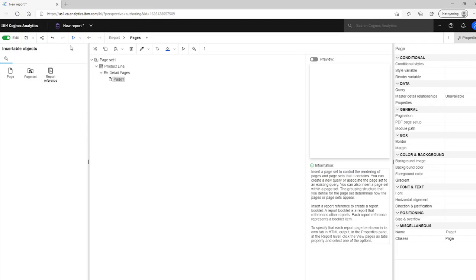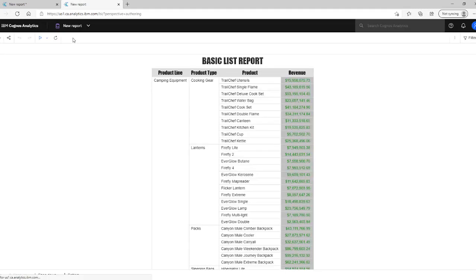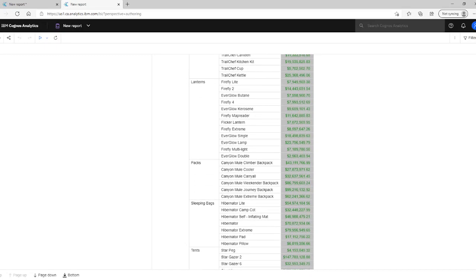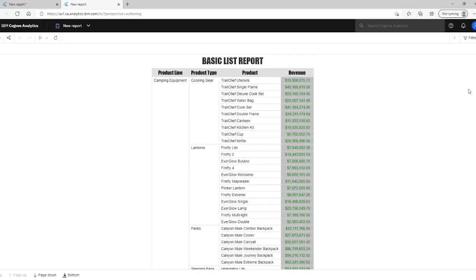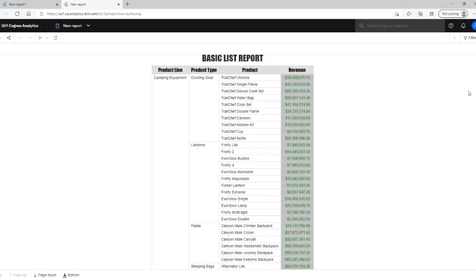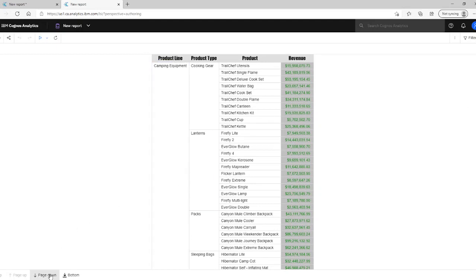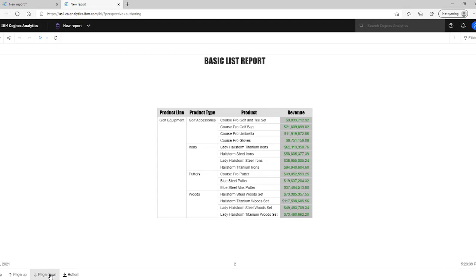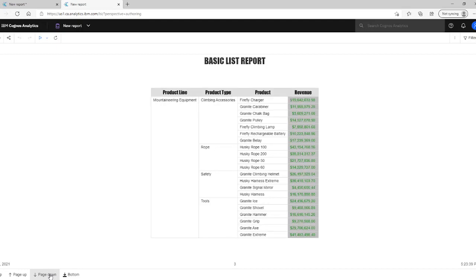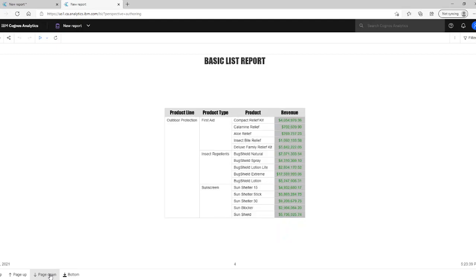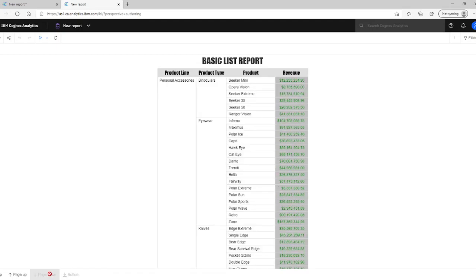So now let's run this report again and see what we get. Okay, so we got camping equipment, and let's scroll down. This page only consists of camping equipment. So now we have it sectioned off by pages. If you want the next product line, we'll click page down. There's the golf equipment and the revenue, products and product types. There's the mountaineering equipment. And there's the outdoor protection and the personal accessories.